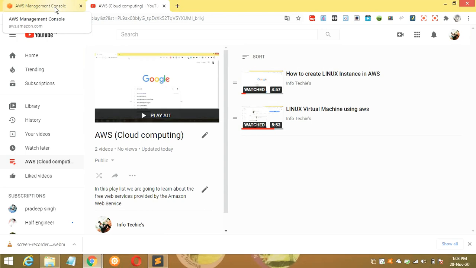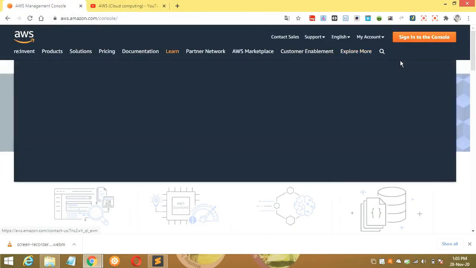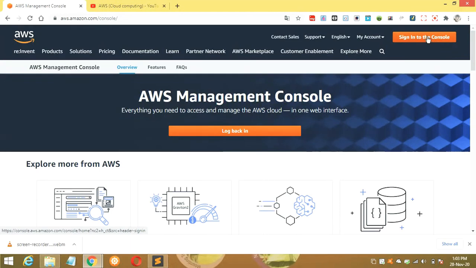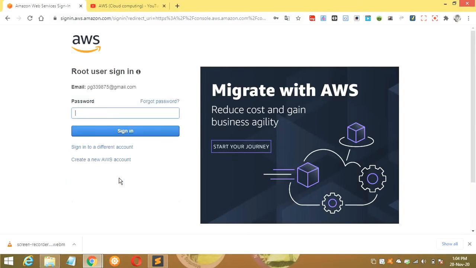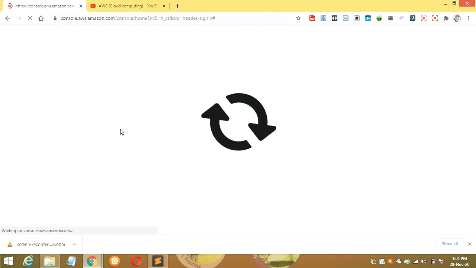So come to your AWS console, type aws console on Google and you can open it. Click on sign into the console. Always make sure that you are signed in with the root user. Click on next and enter the password. Sign in. Hope this time the password should be correct. Yes.